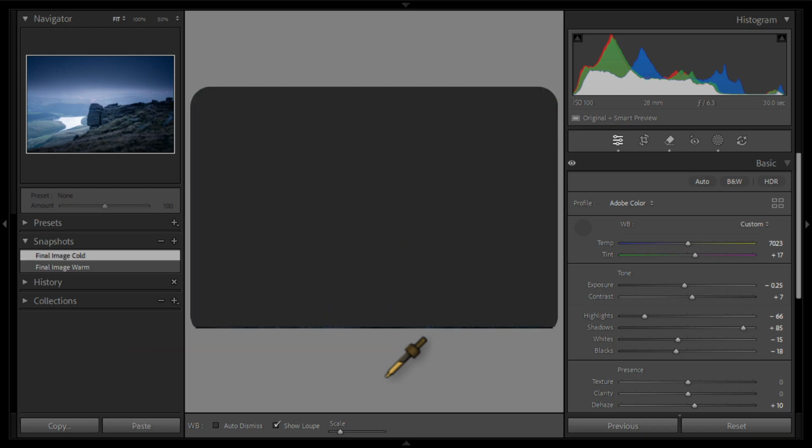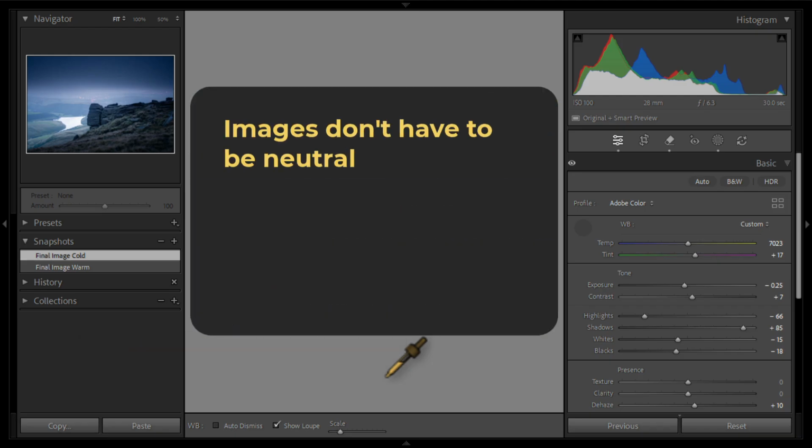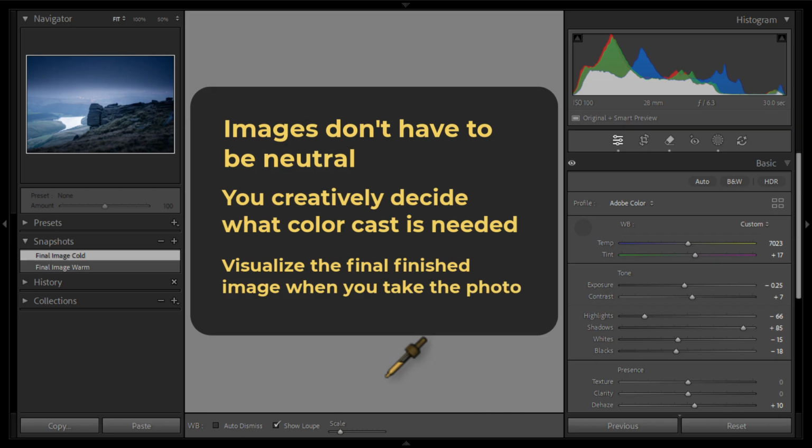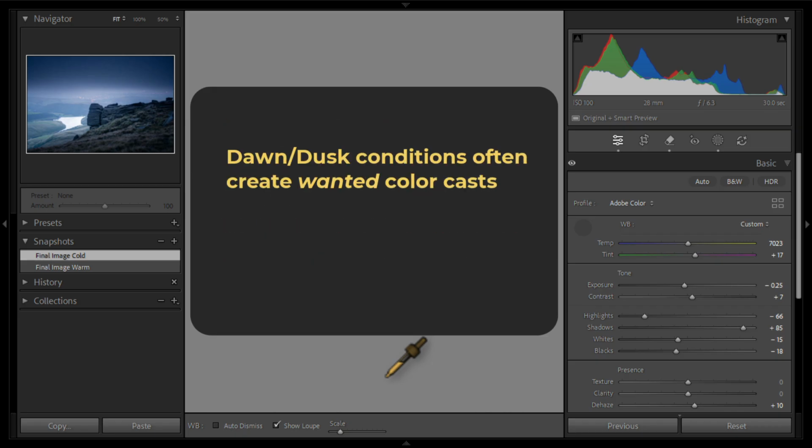And then there's a few common beginner mistakes, I suppose. Again, you shouldn't think that images should all be neutral. They don't need to be neutral. They can be any shade of whatever color cast you see fit for the image. Try and visualize the image when you're out there taking it. What do you want it to look like? When you are in dusk conditions and it's cloudy, you're going to have a feeling of coolness. So that's probably going to work for the final finished image. So don't think that you need to make all your images neutral.